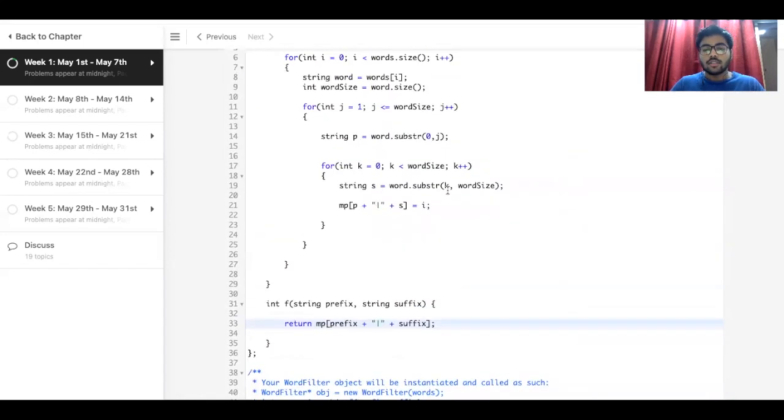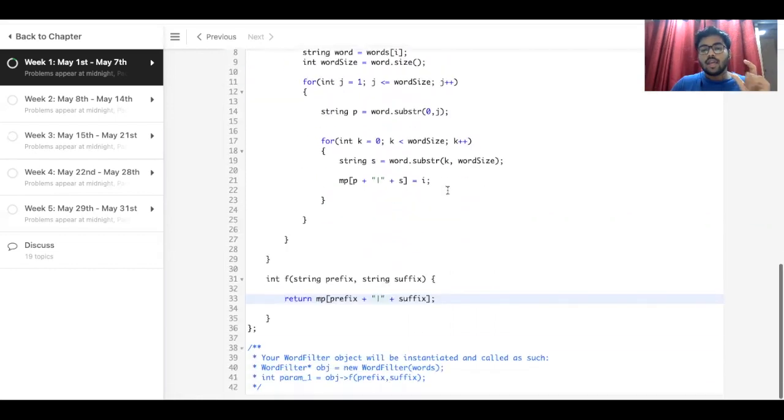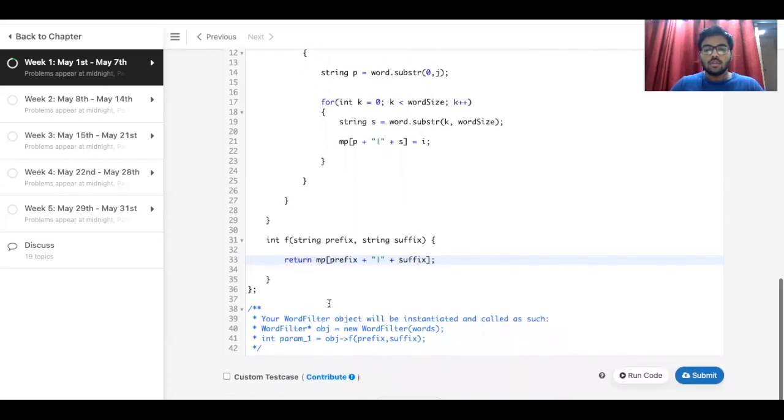Yeah, that is accepted. So basically what we are doing is that we have been given a dictionary. We've also been given a prefix and suffix, and for each word in that dictionary, I am storing the prefixes and suffixes in a map, and then I'm checking if there is a prefix and suffix matching the ones which are given as an input. If there is, we return the position at which that word is, and we get the answer by that.